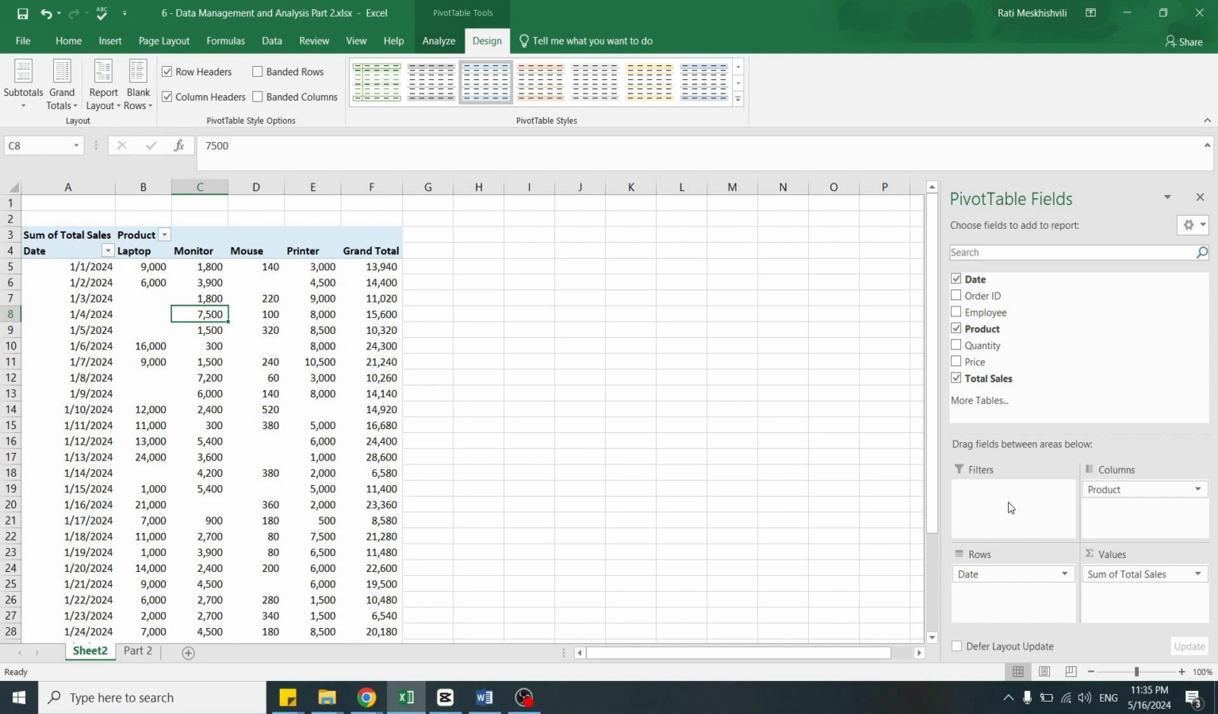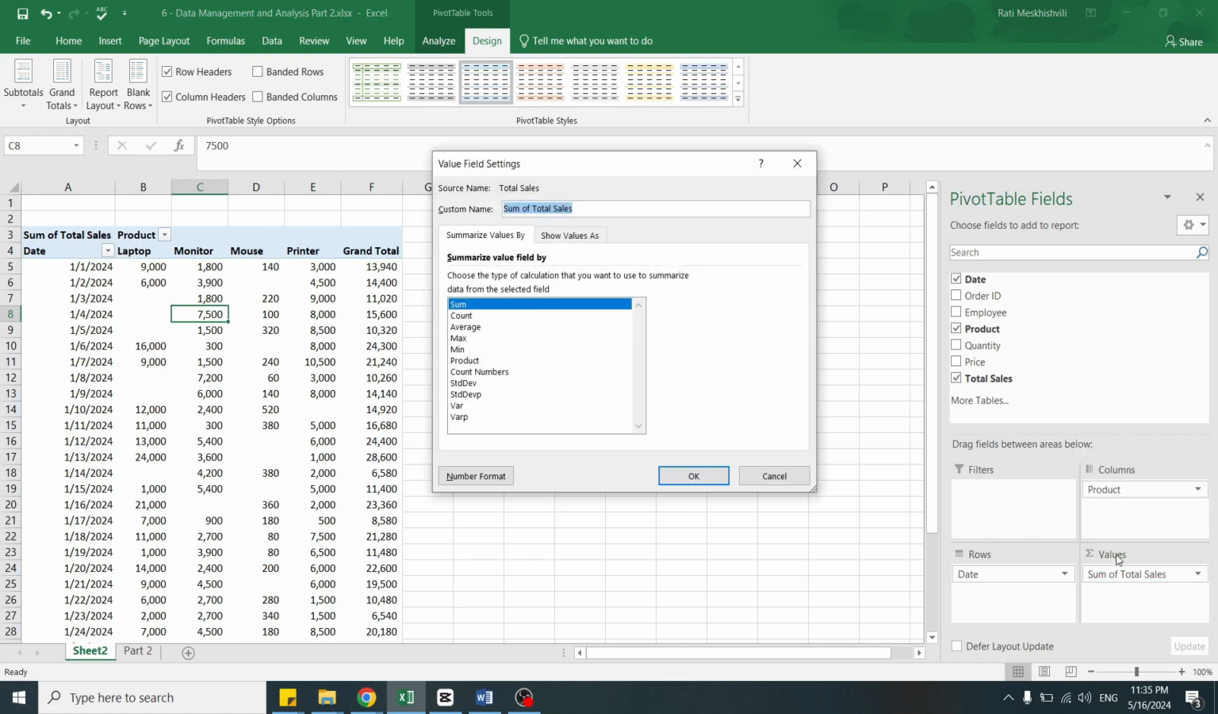Next, let's play a little bit more with the Values area and see what we can make of it. Instead of showing the sum of total sales, I want to see what other options I have. For this, again, I will click on Sum of Total Sales, and from the menu, choose Value Field Settings. As the Value Field Settings opens, I can see that there are many ways I can summarize the value field by. Let's go over some of the options that are most frequently used.